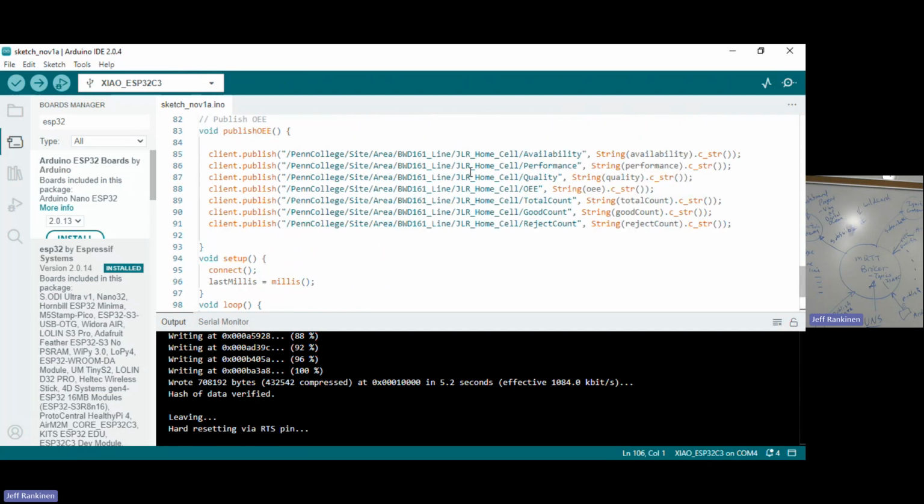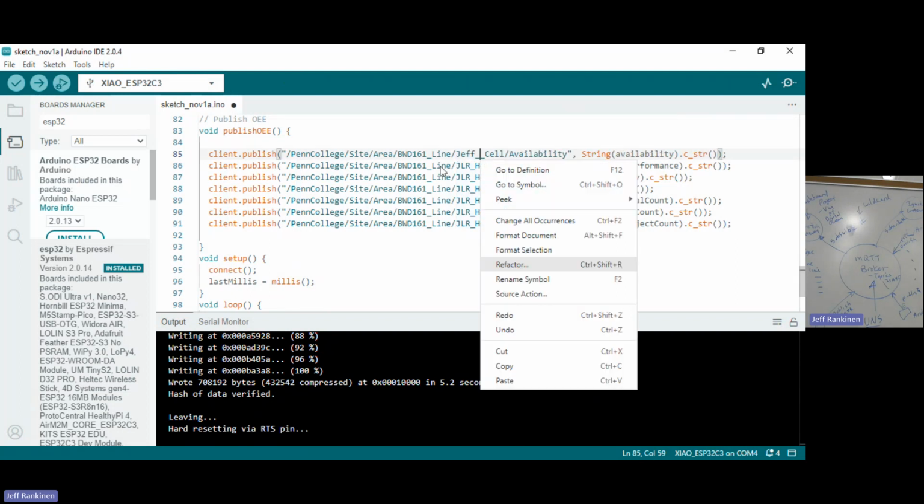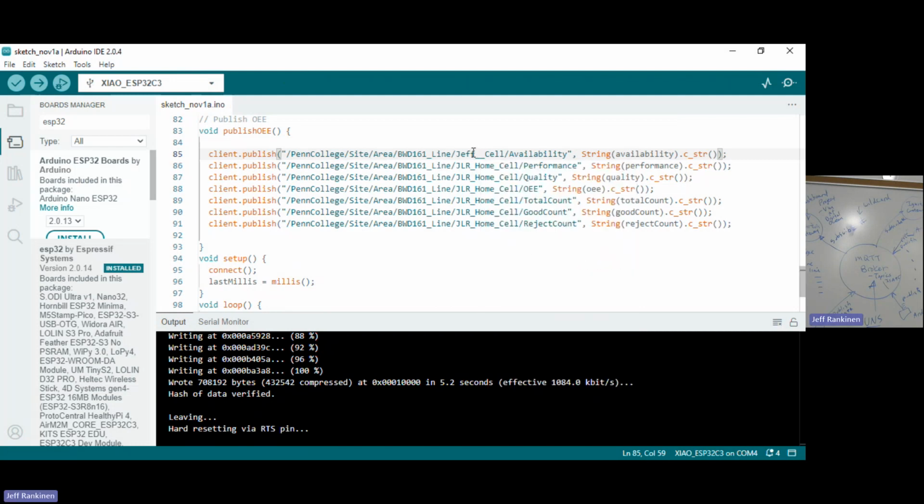And here at the bottom, what I want you to do is make this unique. So instead of JLR home cell, put in your name. I'm going to put my name in, just Jeff underscore Rankin. Or you can put your initials in, whatever. And I'm going to make it further. I'm going to put EET 405 because I want this to be specific. So this makes it unique.